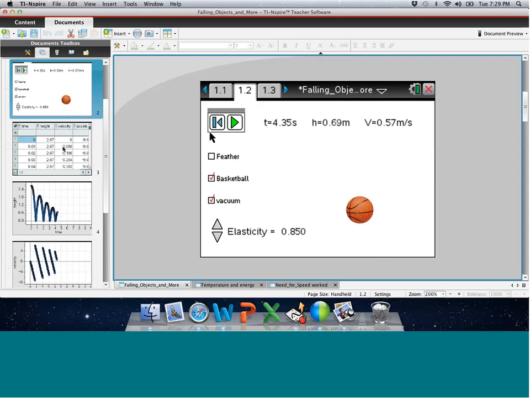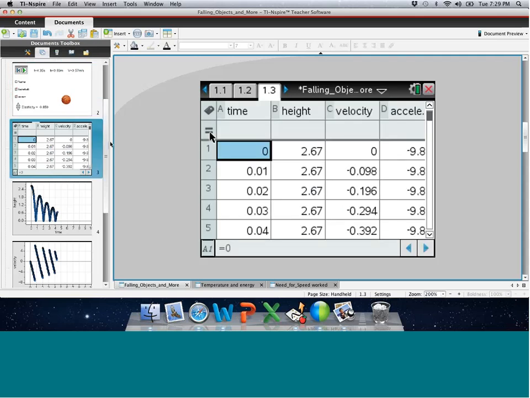If I go to the next page of this document, and this document runs fine on an iPad, it runs great on a Mac, a PC, it runs wonderfully on a handheld, so you have many different platforms. But it gives us all this data. So this is a simulated data collection.